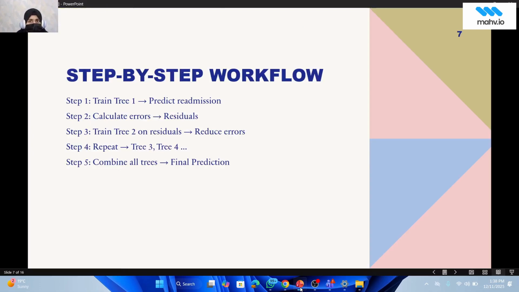Now let's go through the workflow of the algorithm. First of all, we train our tree 1. It predicts something, let's suppose the readmission, then we calculate the errors. Then in step 3, we train our tree 2. Why are we training tree 2? It reduces the errors generated by the previous tree, that is tree 1. After that, this process is repeated several times.